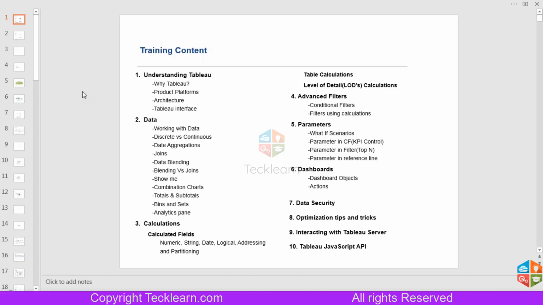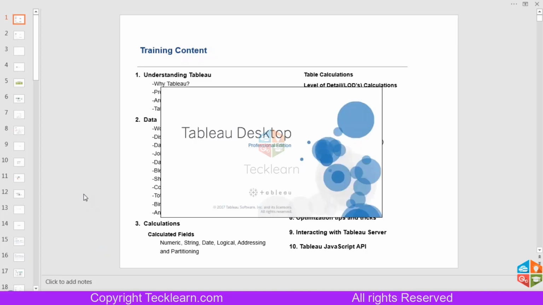In the later part of this section, we are going to see Show Me. Over here in the Show Me, we are going to be introduced to the basic charts that are available. Let me actually show you with the help of the desktop application side by side.